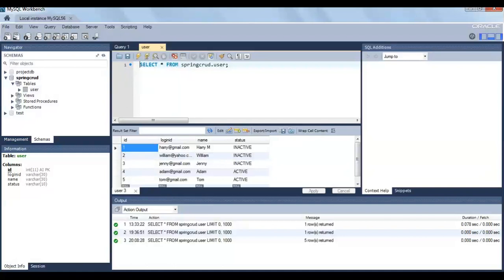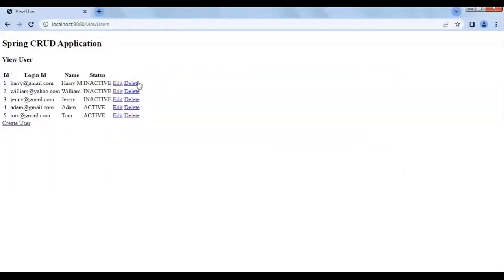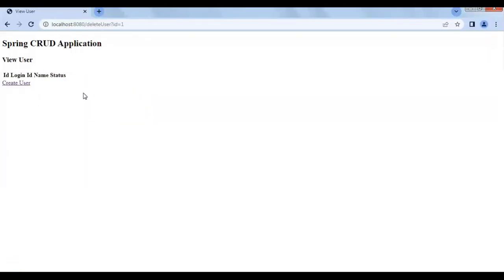So now let's go and try to delete one user. So I will delete the Harry. Okay, so let's click on delete and see whether it's working or not. So yeah, it's deleted, and when it goes back there is some issue. Let's see what it is.